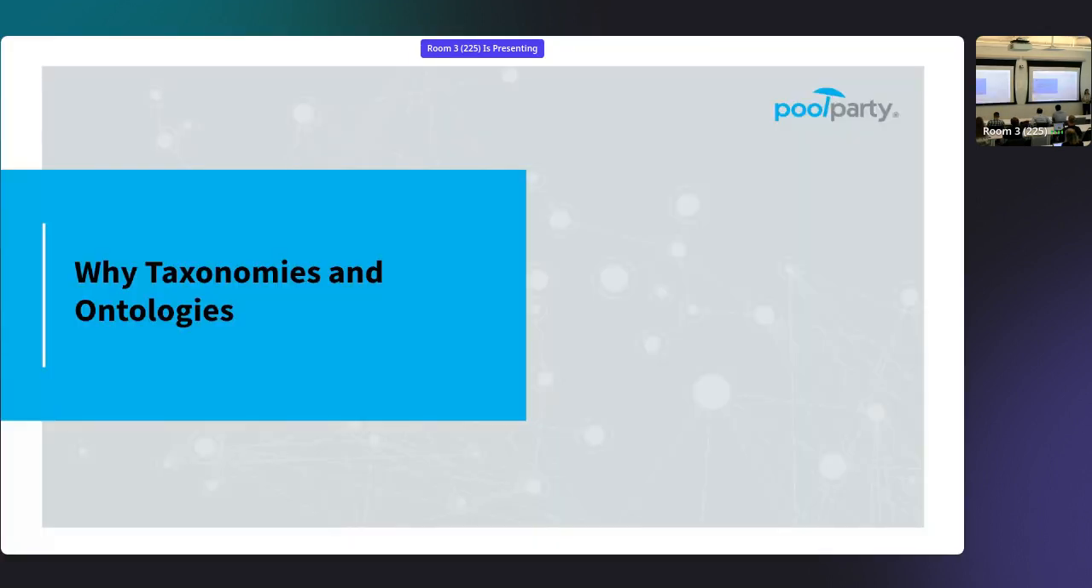Okay, any questions at this point? Yes? On taxonomies, with it being hierarchically structured, can the same entity show up multiple times in the hierarchy, or is it strict?